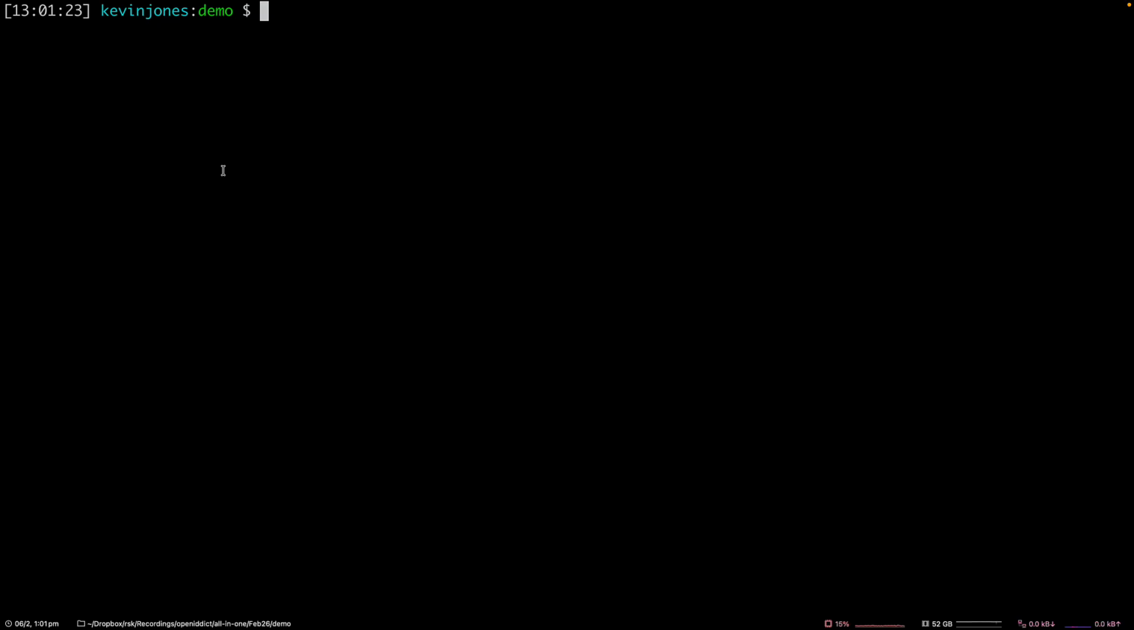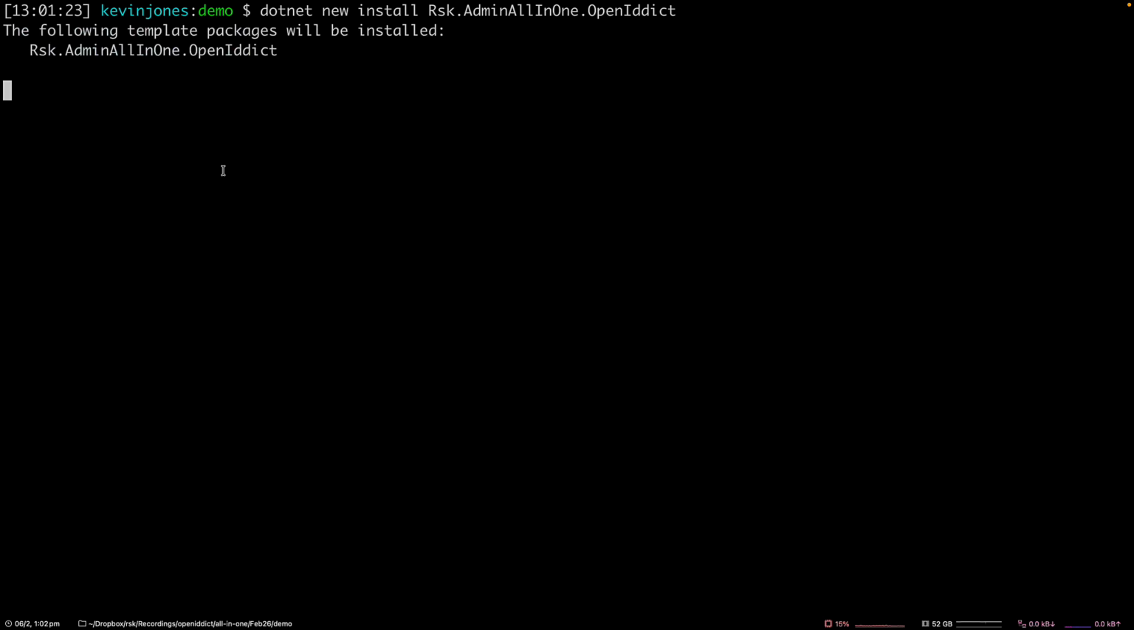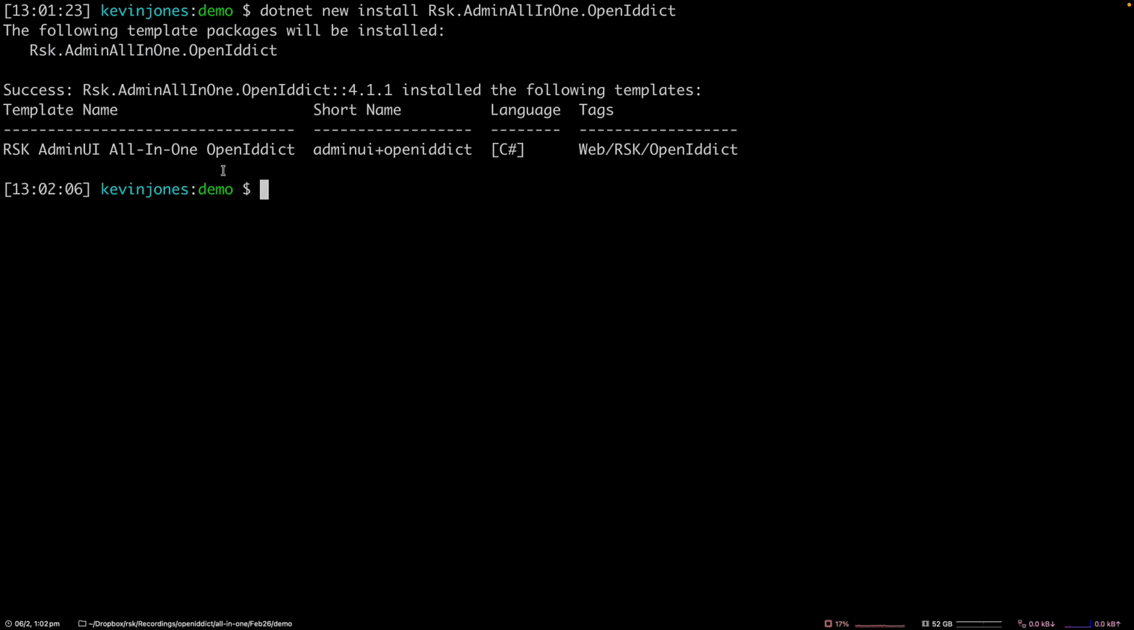So the first thing we have to do is to install the template. And to do that, we run dotnet new install, giving it the name of the template. And the name of the template in this case is rsk.admin-all-in-one.openiddict. If I run this, it will install the template for me.